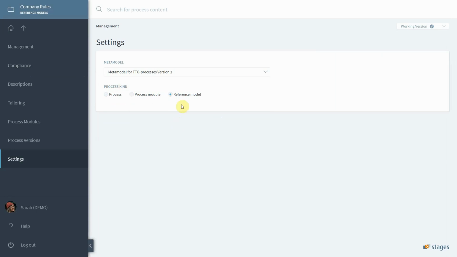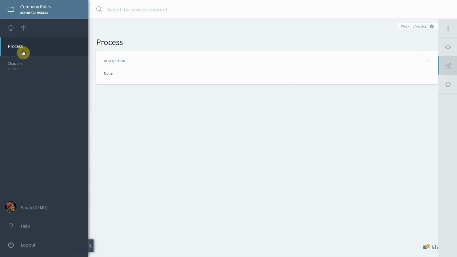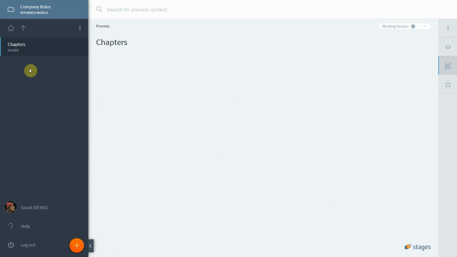Now, once that is done, you need to switch to reference model as the process kind, and you're all set to take a look at the structure. Now, generally, the structure of a generic reference model will be chapters with requirements. So, for instance, we could have a couple of chapters in here. Let's say we have one chapter with rules, and we have another chapter with a glossary.